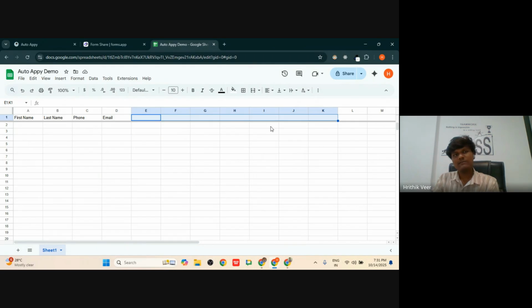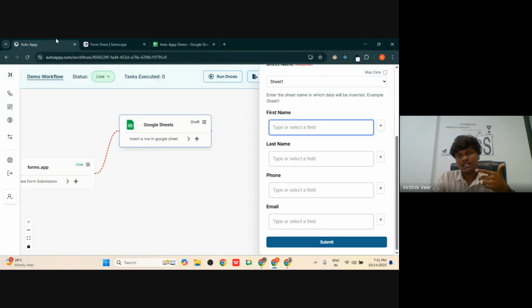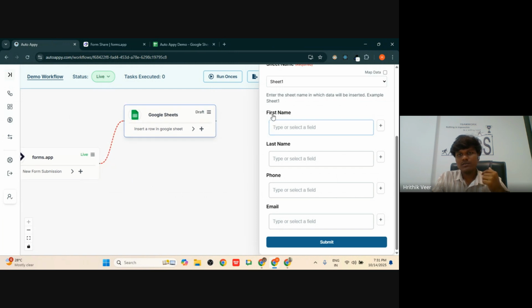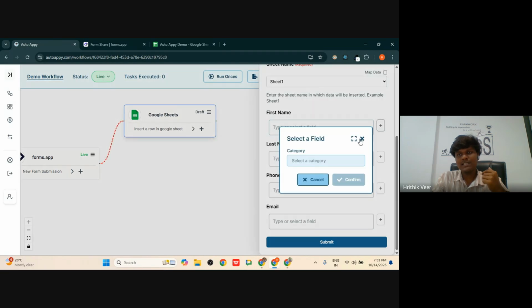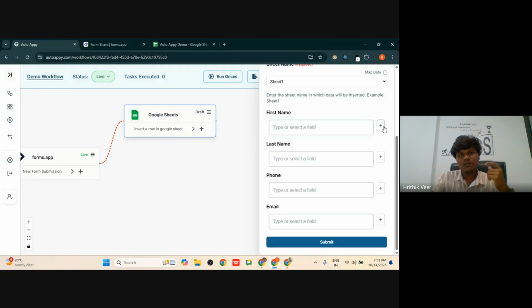As we move further in the course, we will understand the actual use case of the exercise or practice that we are currently doing. So just follow along with me to understand better, right? For now, we will just map the data. So this is the plus icon. We will map the data from forms.app to the Google Sheet, right?